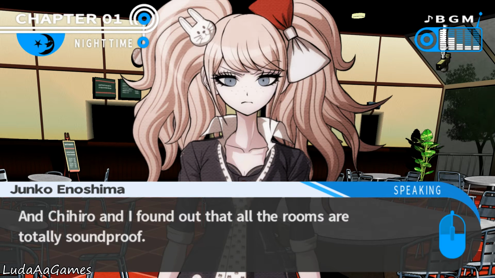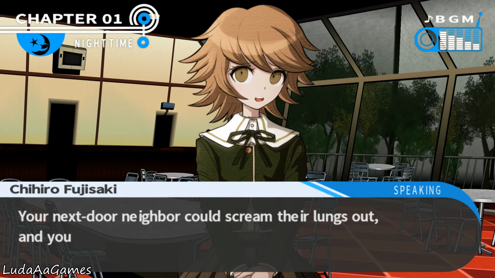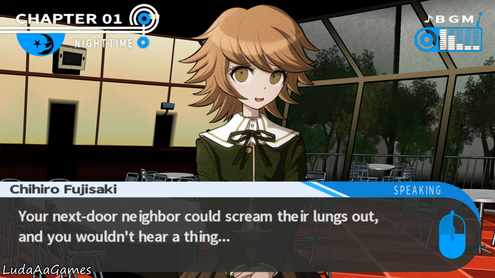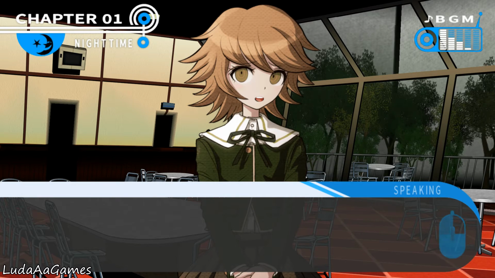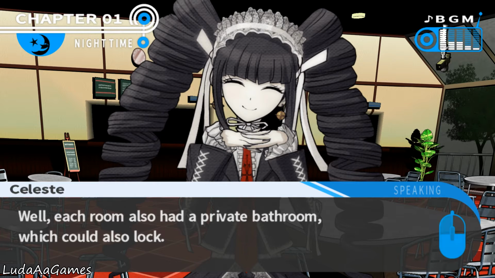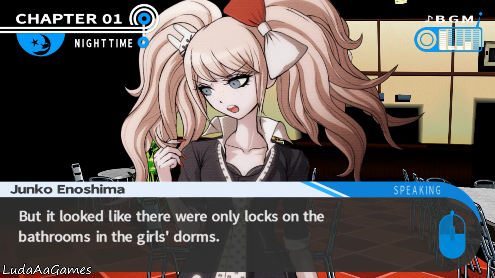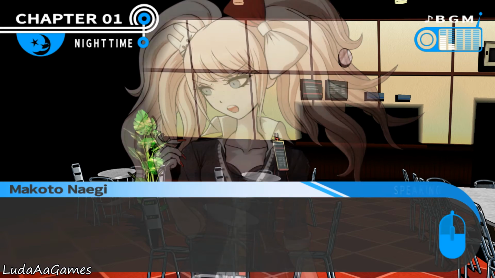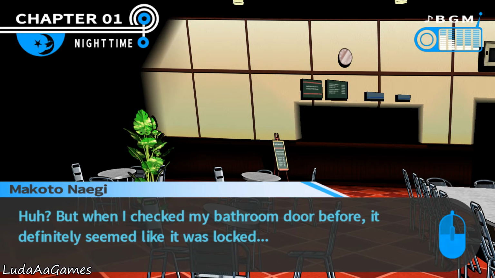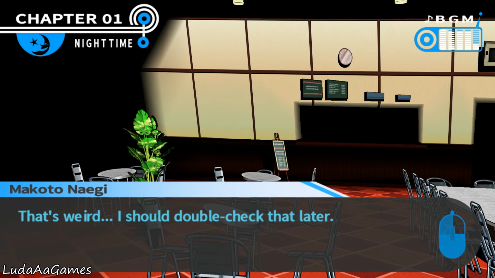And plus, Chihiro and I found out that all the rooms are totally soundproof. Your next door neighbor could scream their lungs out, and you wouldn't hear a thing. Each room also has a private bathroom, which could also lock. But it looked like there were only locks on the bathrooms in the girls' dorms. Huh? But when I checked my bathroom door before, it definitely seemed like it was locked. That's weird. I should double check that later. Or does Monokuma for some reason think we're a girl?